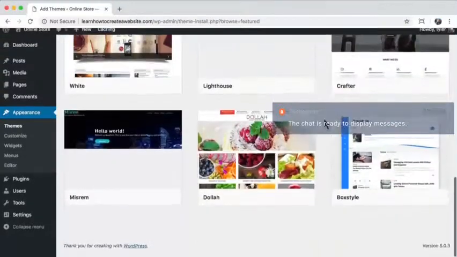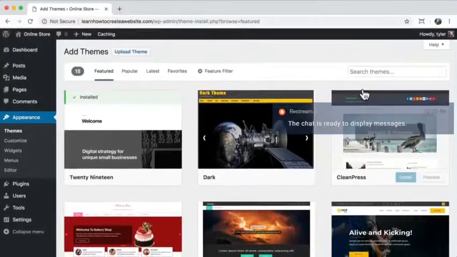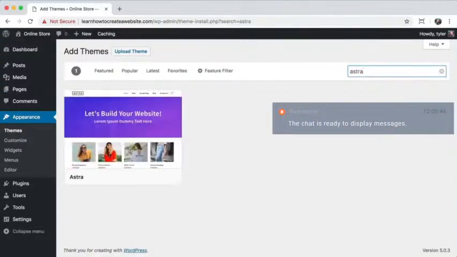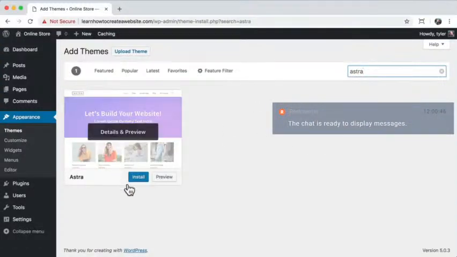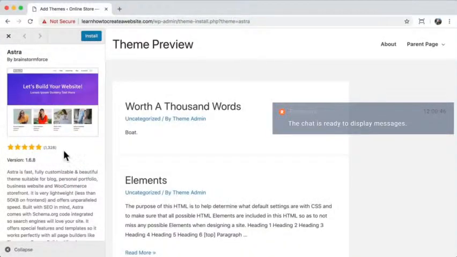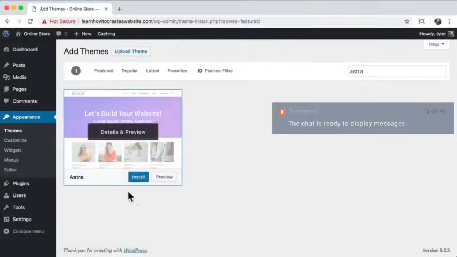The one we're going to be using is called Astra because it makes it really easy for us to get started right away on our website. So, Astra, and that looks pretty cool. So we're going to install it. You can also go to details and preview and see that it has 5 stars, 1,328 reviews. Install it from there, or we can install right here.